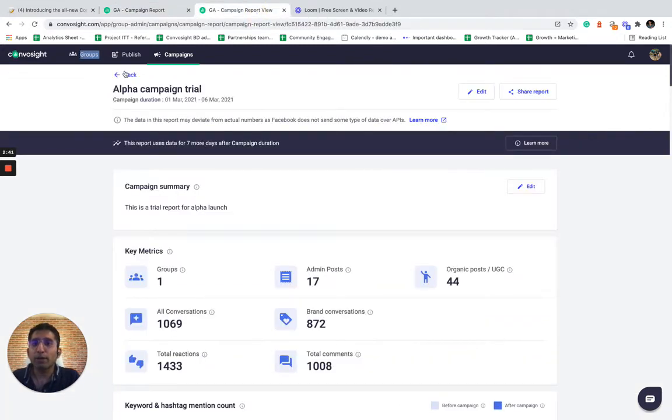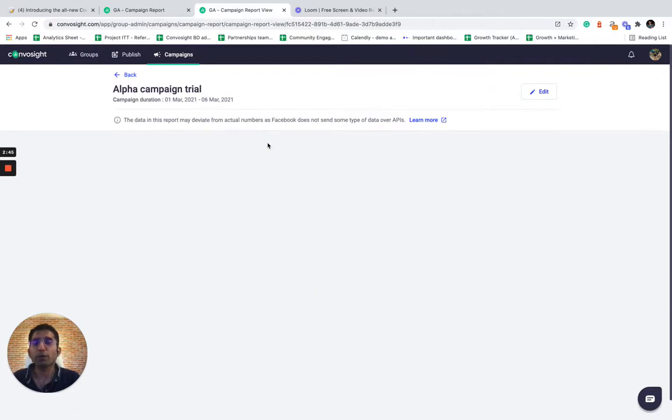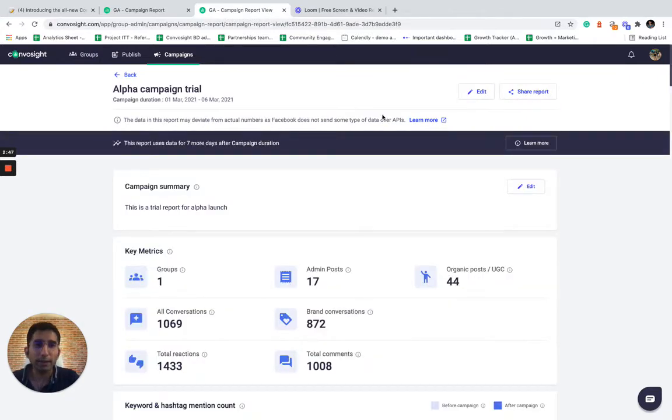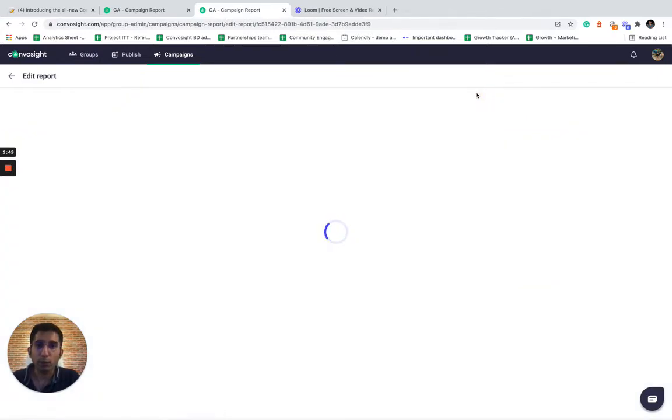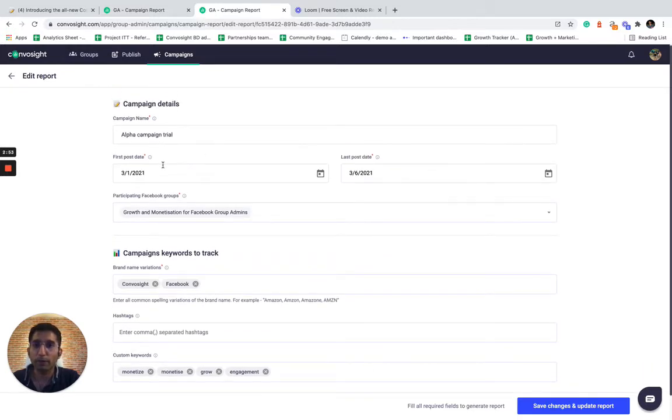Coming to how the report looks. A report looks something like this. So this was a trial report that we had generated, and I'll just show you what the keywords for this were. This was a trial report where the first post date was 3rd March to 6th March. Participating group was growth and monetization. Brand name variations, Conversite, Facebook. Custom keywords, monetize, grow, and engagement.